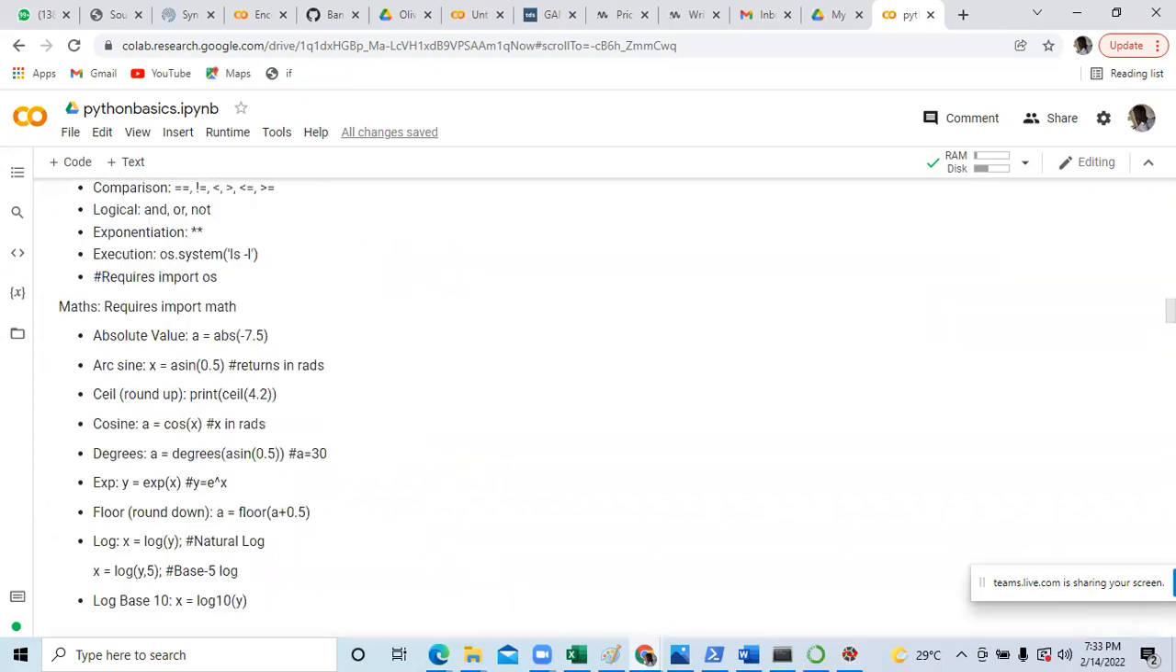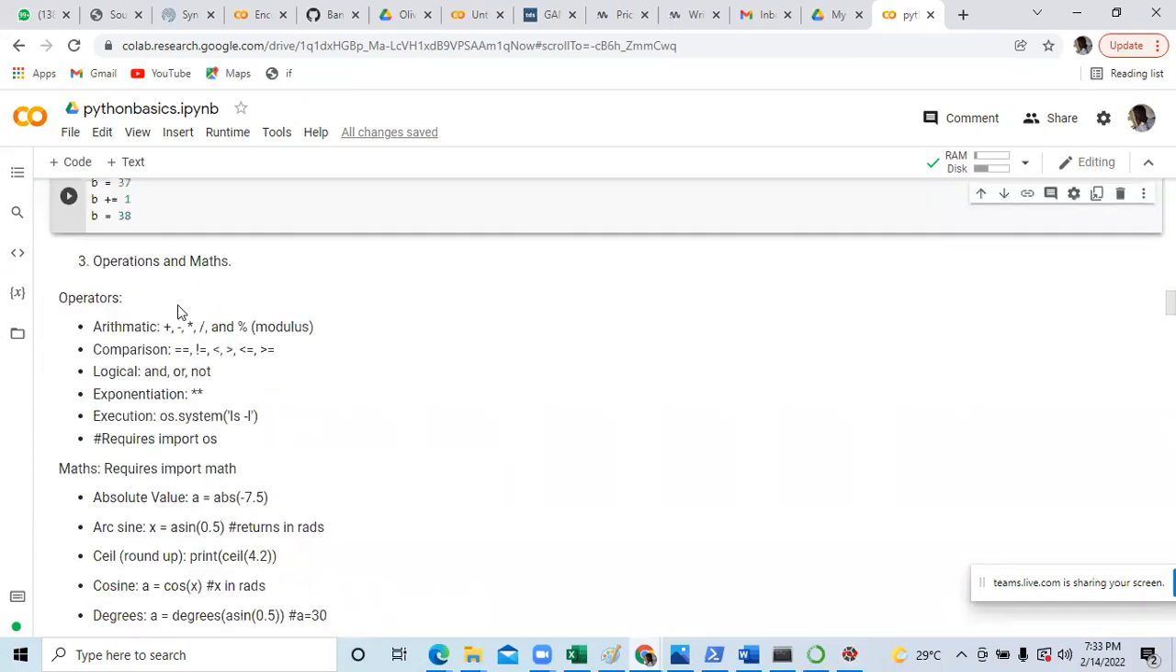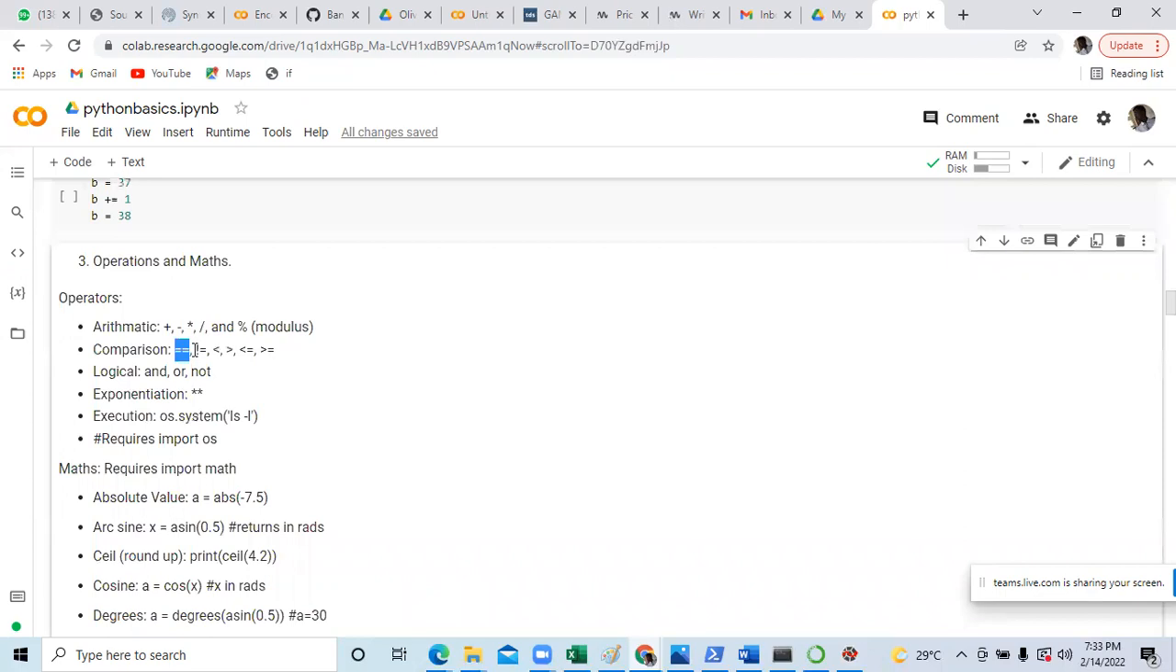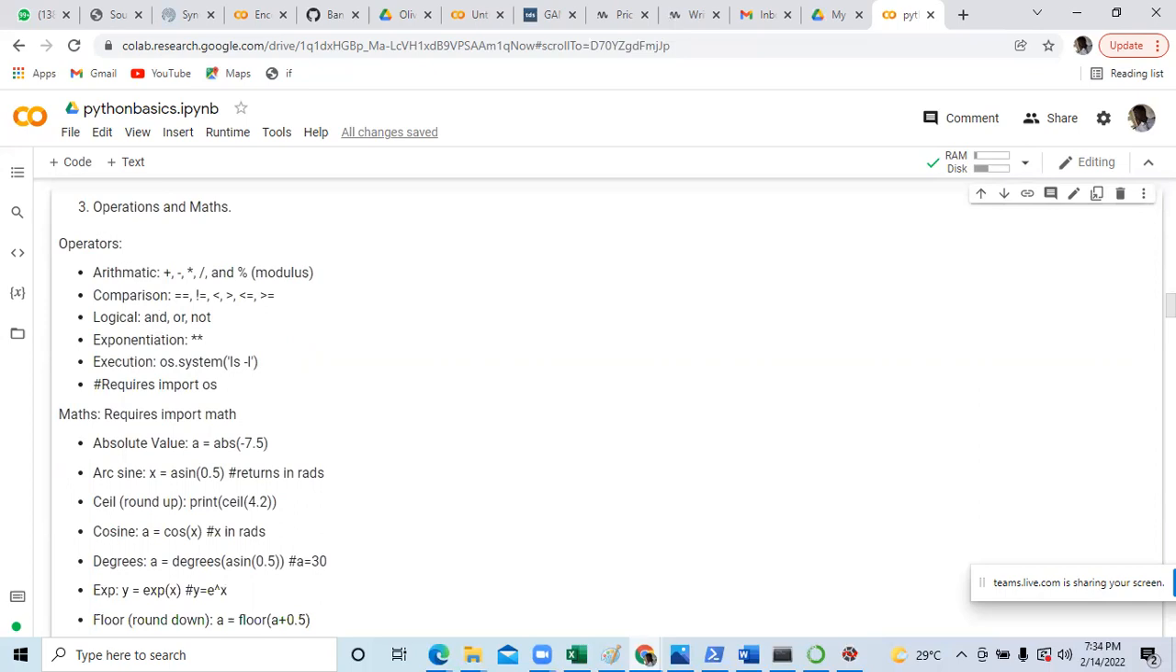So the next thing is operations and maths. This is very, very basic. We have arithmetic operations in Python. We have comparison operators: equal to, not equal to, of course greater than, less than, greater than or equal to, less than or equal to. We have logical operators where we can use and, or, not. We have exponentiation, where you can say 2 raised to the power of 4. We have execution, which we use most times in CMD prompts, but I don't want to go into that. And then we have imports. So we have lots of math operations that we can use in Python.